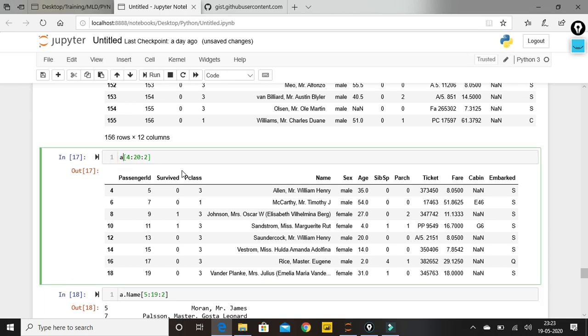Now suppose I need 2 columns. We know how to get 2 columns, right? By using 2 square brackets. What I need is my name, and let us say sex.